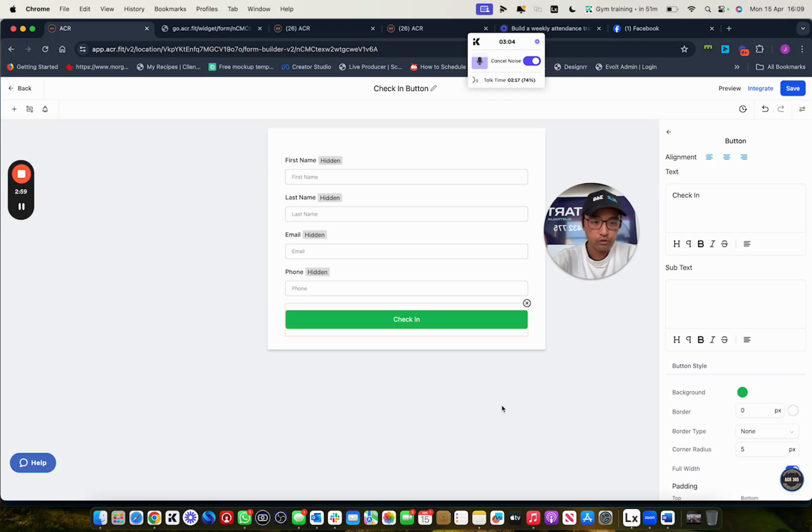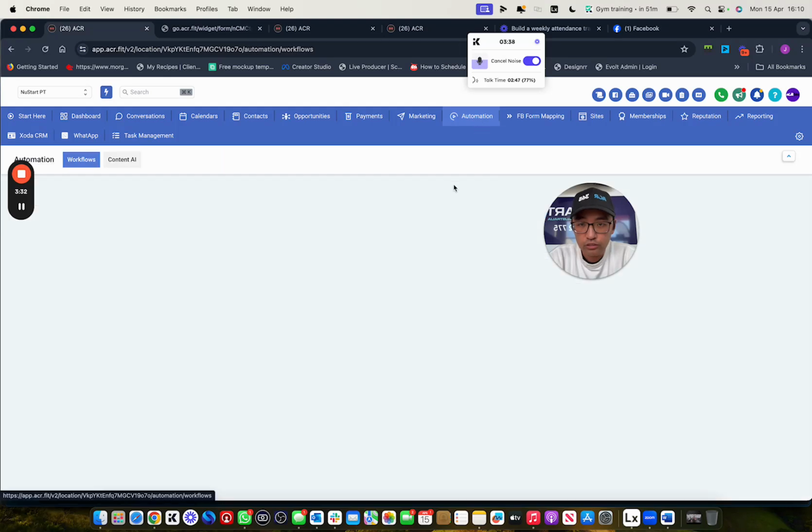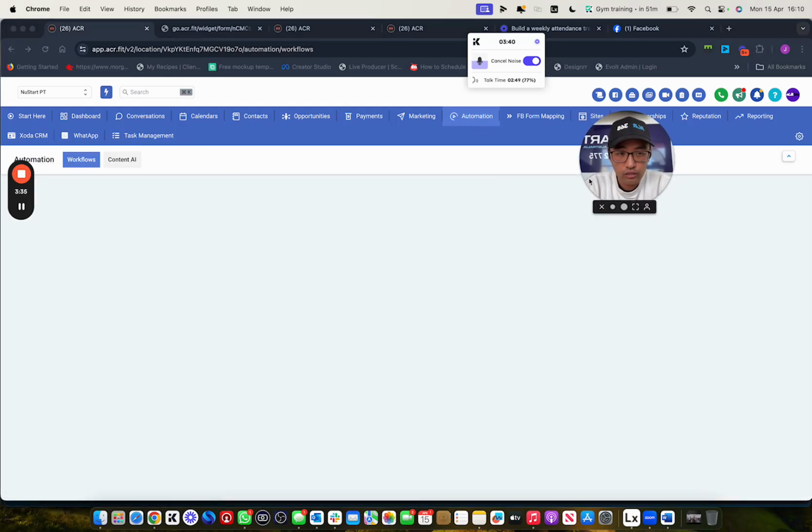So it's a form submission, and we can very easily say, okay, when this form has been submitted, we are now going to update a number in the system. In this case, I want to create a workflow so that whenever that form has been submitted, I'm going to update the weekly attendance number. So I'm going to go into automation.